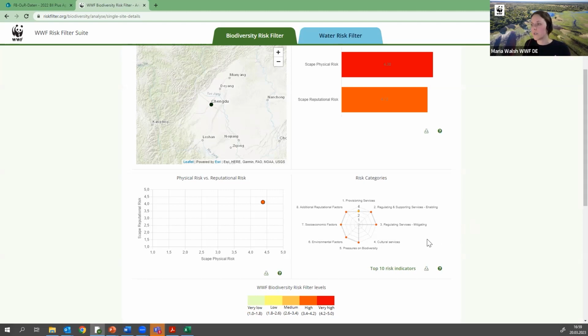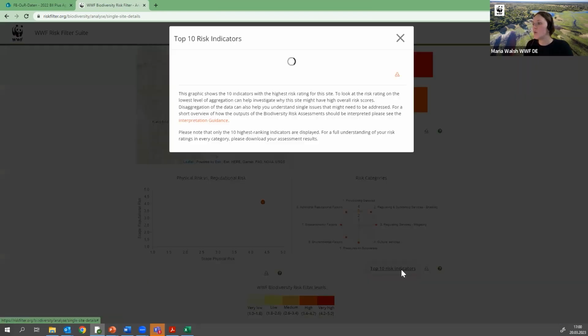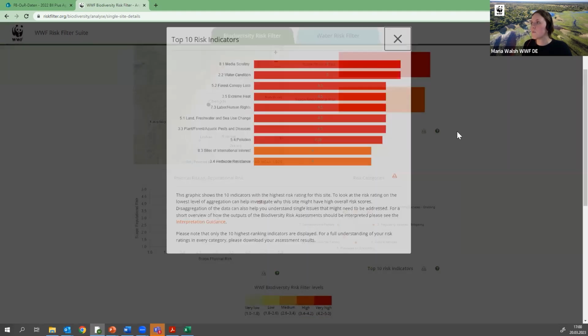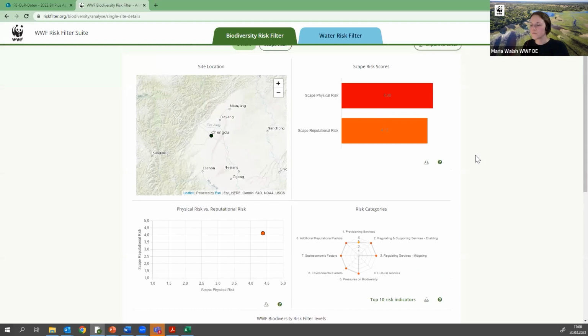If you want to go even one level deeper to understand what your top 10 risk indicators are, you can click on here and see that, for example, for this specific location, it's again media scrutiny, water condition is a huge problem, and also an indicator that is indicating that there's, for example, deforestation going on as well, that the site might be associated with. So this is really a first way of introducing yourself to the potential issues that are on a site level.